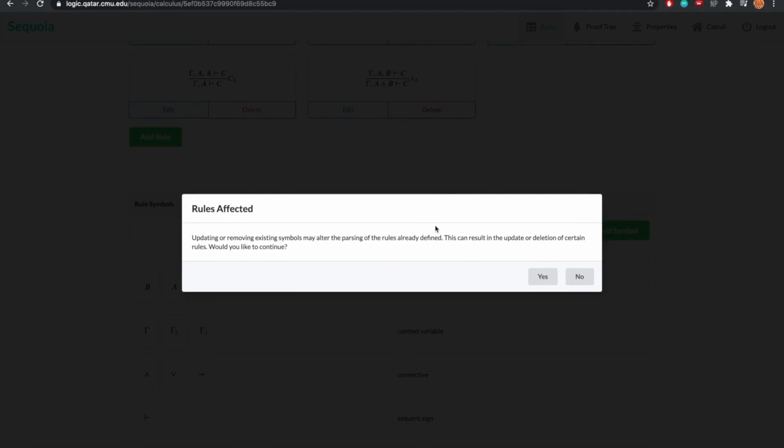And this warning basically is telling us that some of the symbols might be integral parts of the definitions of rules. And so deleting those symbols will also delete any rules relying on those symbols for their definition. And this is because, again, we enforce that all rules must only contain symbols that are already defined in the symbols table. So we don't want to do that, so we'll just say no.